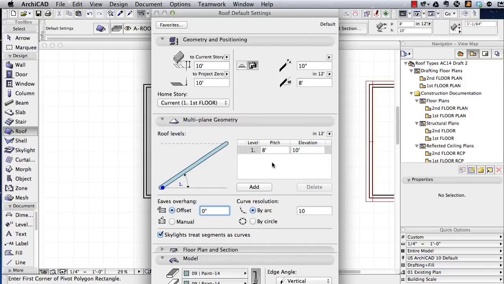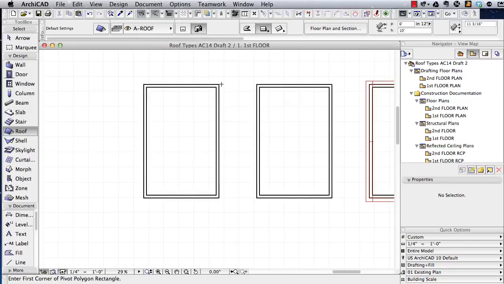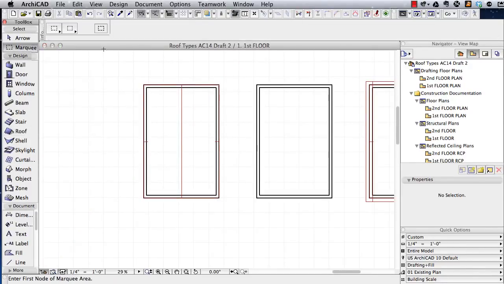And I'm going to just set it up to the slope that I think would be appropriate here. You notice that when I change it down here, it changes up there as well. And now I'll draw the box here. So very quickly we get that shape.